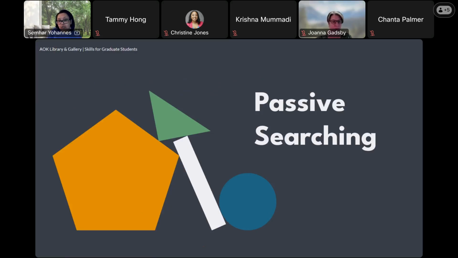So passive searching is the type of searching where it allows you to keep up to date with information or the new literature in your field without having to do direct and active searching every day. And so this is a great way to keep your search up to date in the background without having to go to each of these databases and do the search query, go through the various results every single day or however often you want to do it.